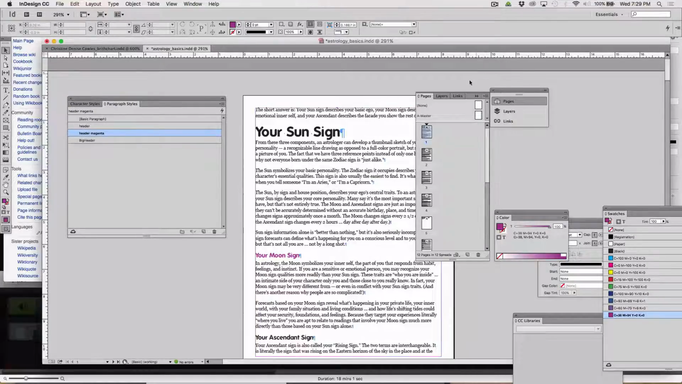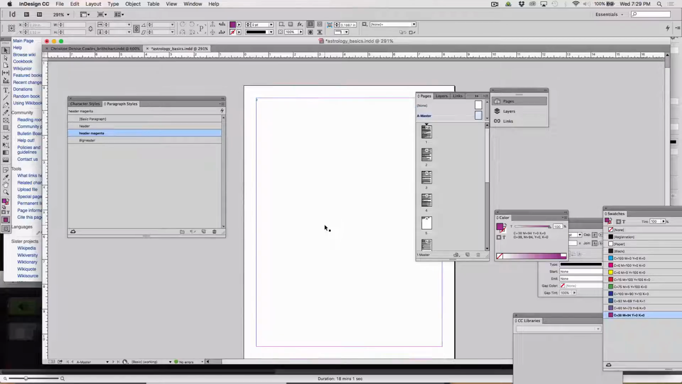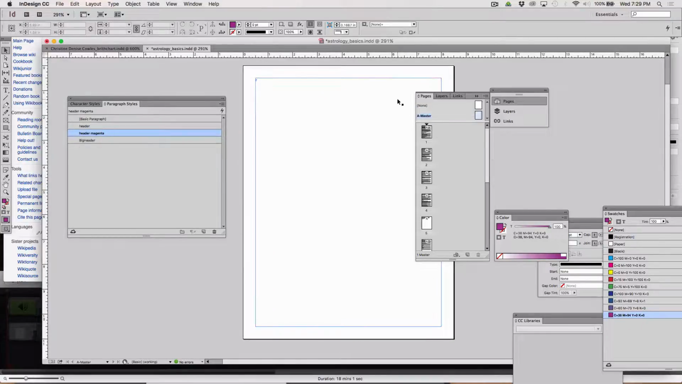because that's what page I'm on. But now if I come over here and double click, I'm on this thing that says A Master right there, A. Okay? Anything I put on here is now going to show up on every other page. So what I want to put on here is a 3-column grid.